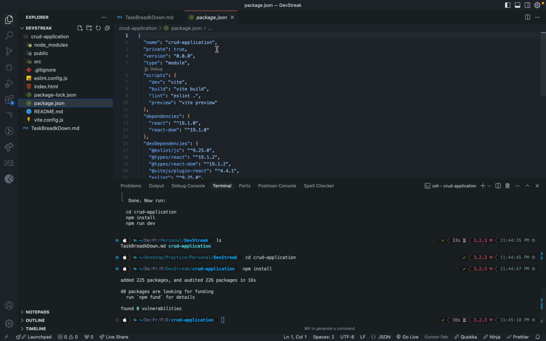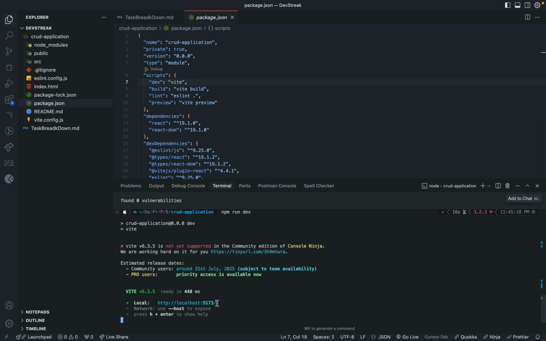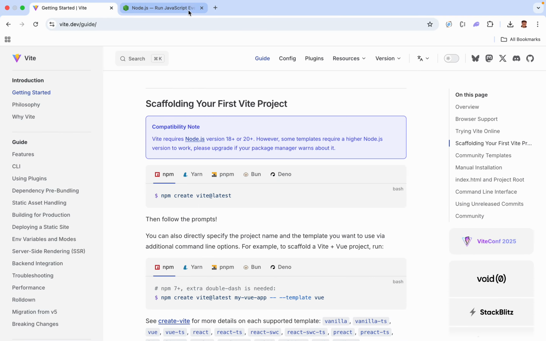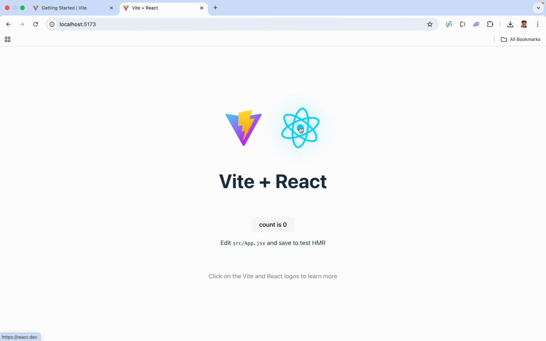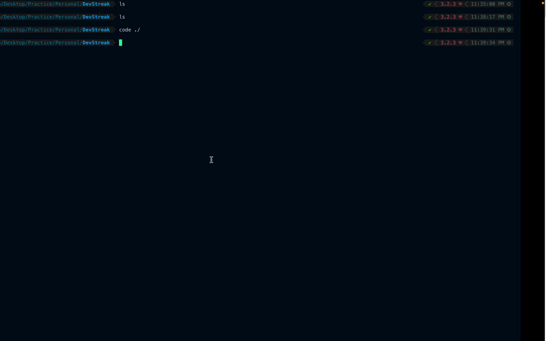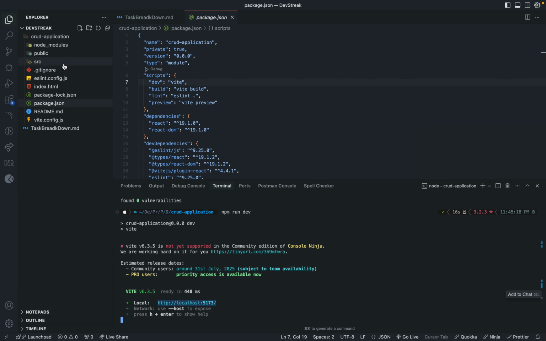Let's go to package.json. As you can see, our project name is CRUD application. We have the scripts. In the dev environment, we can run the dev script, so basically npm run dev to run the application locally. It says on this URL you can visit our application. See, we have this application, right? It's working. Cool.